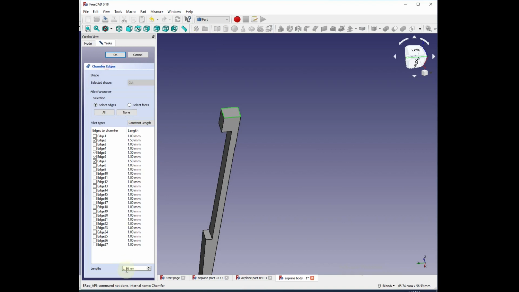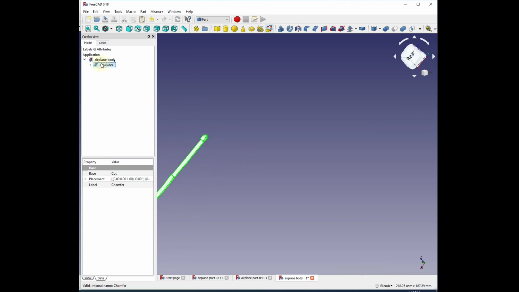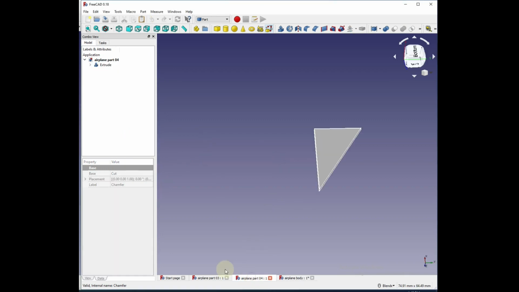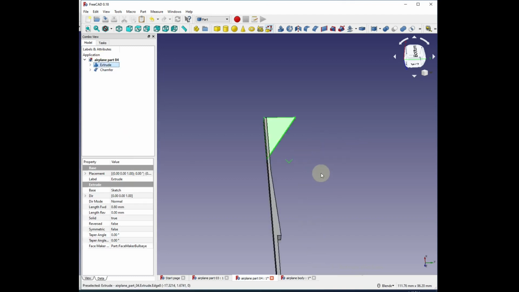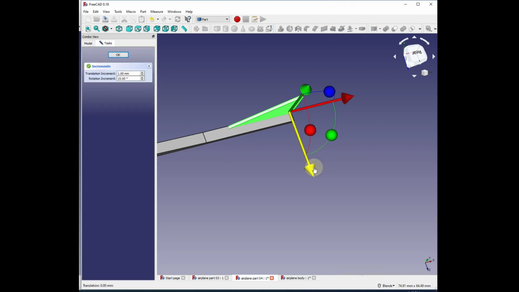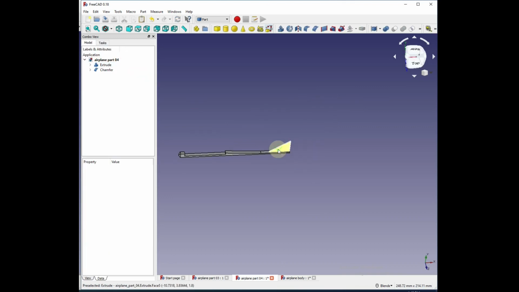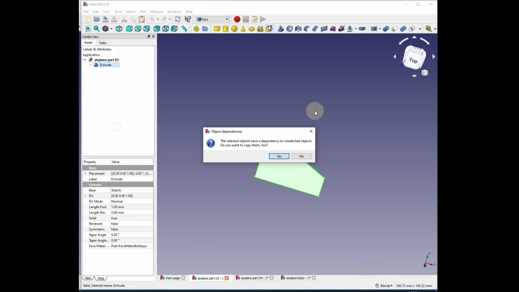So you need to chamfer the shape to 1.2 millimeters, and then copy the shape you just chamfered and paste it into this shape. Now move this shape to the middle, like you see on the screen, and then copy the other shape and paste it.